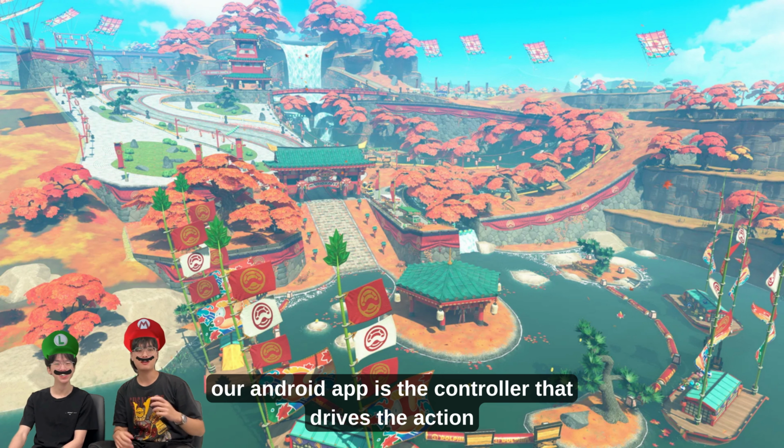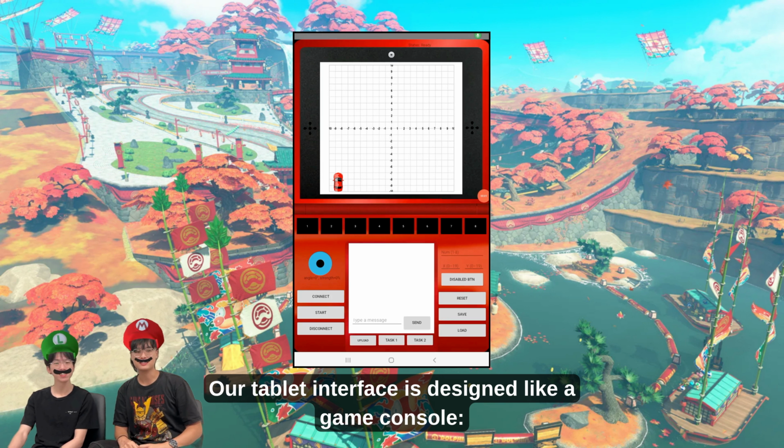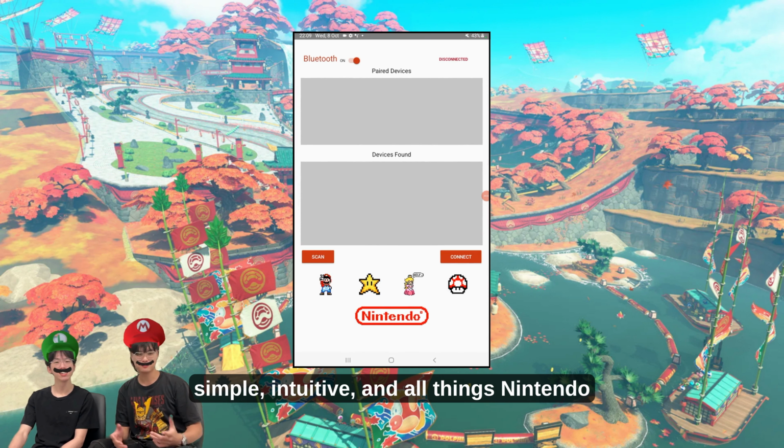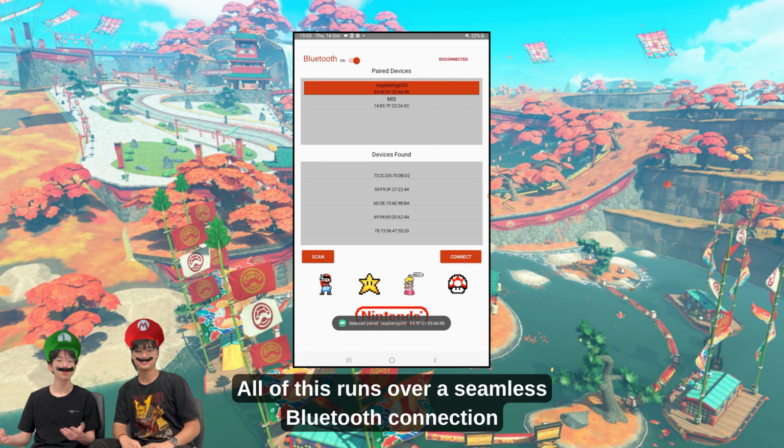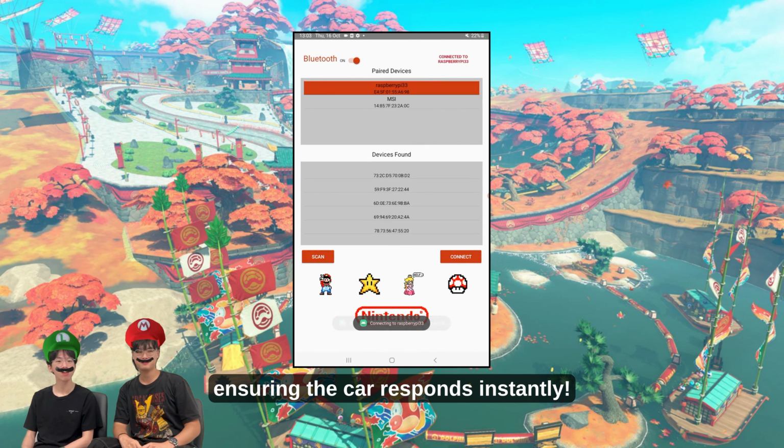Just like in Mario Kart, our Android app is the controller that drives the action. Our tablet interface is designed like a game console. Simple, intuitive, and all things Nintendo. All of this runs over a seamless Bluetooth connection, ensuring that the car responds instantly. No delays, no dropped connection.